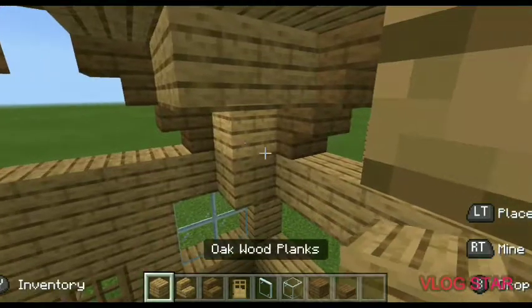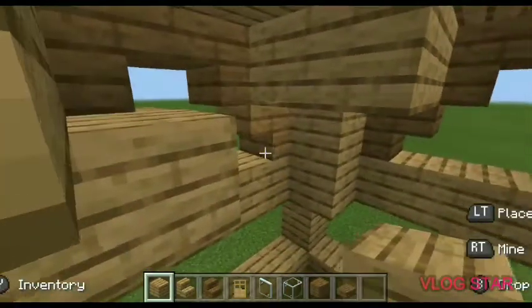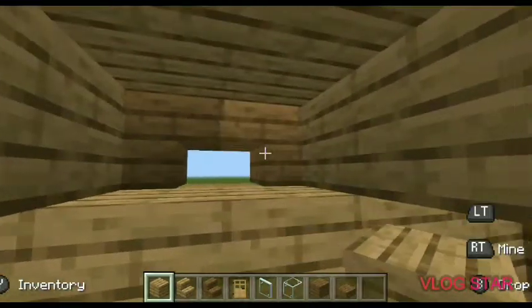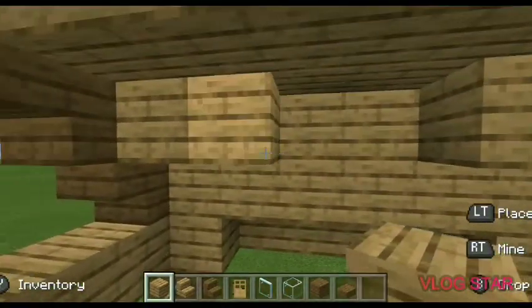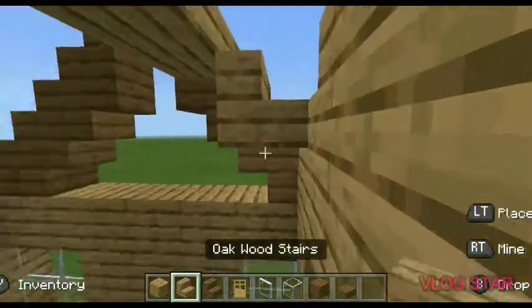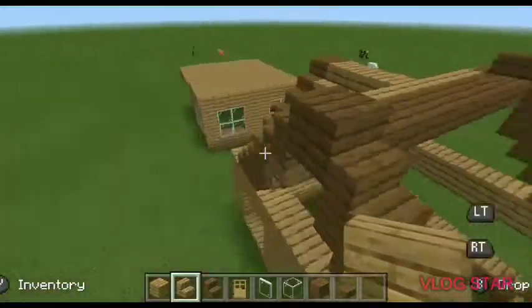Alright, now I'm just going to show you how to fill in. Quite simple. Just fill in with a whole bunch of blocks. And in this recording, as you could see, I accidentally break a stair. Just be mindful because they do look like blocks from the back side.